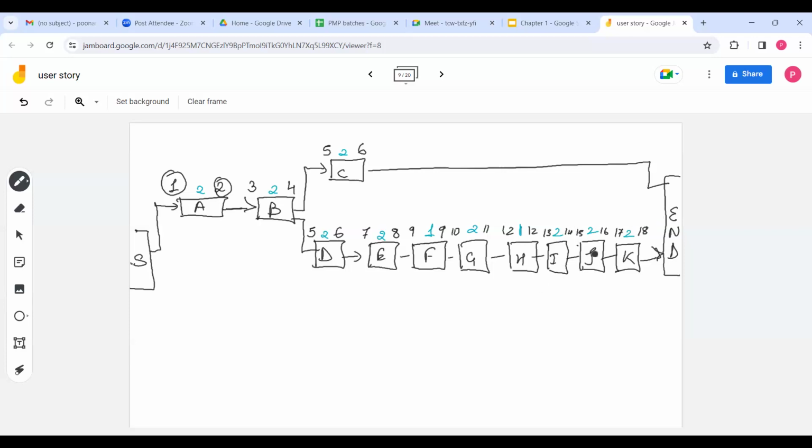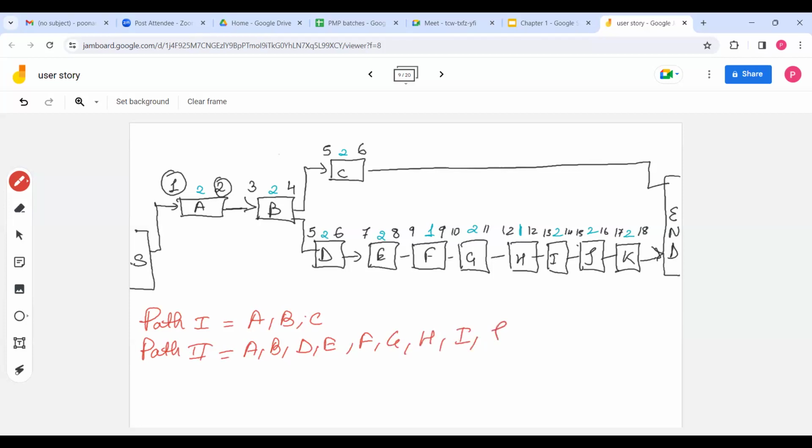So when is your project going to end? 18th day. So we have 18 days. So we have here two paths. Path 1 is A, B and C. Path 2 is A, B, D, E, F, G, H, I, J, K.